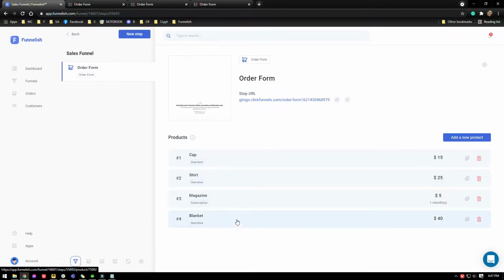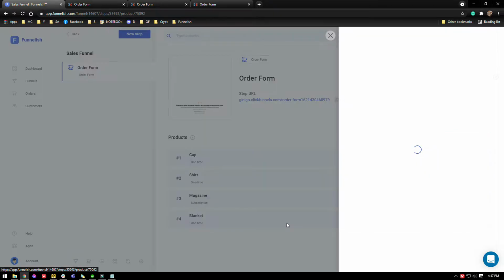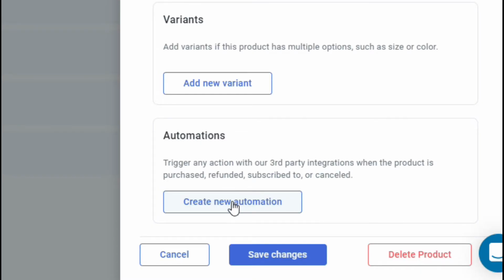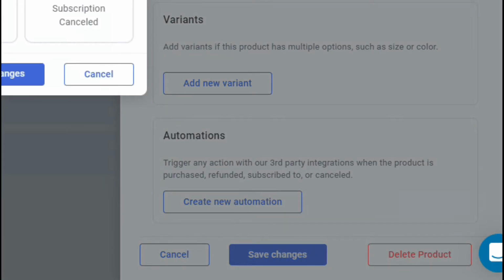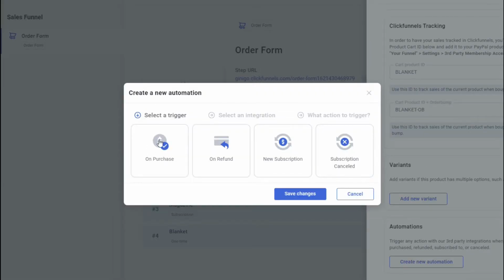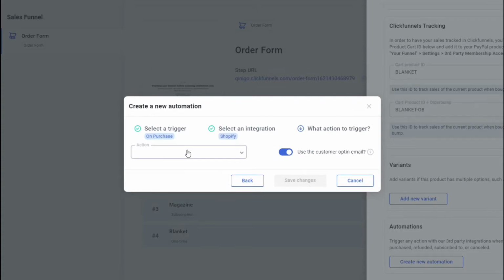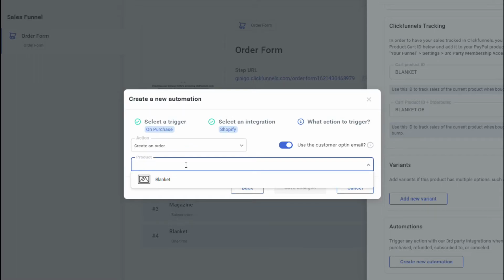So for example, we're going to use one of my products, which is the blanket. Click that here, scroll down to the very bottom. Go to automations, then just click on create new automation. Select a trigger and it's going to be on purchase. Click on save changes, choose Shopify, and the action is going to be create an order right here. Create that. Now the product that we are using is a blanket.